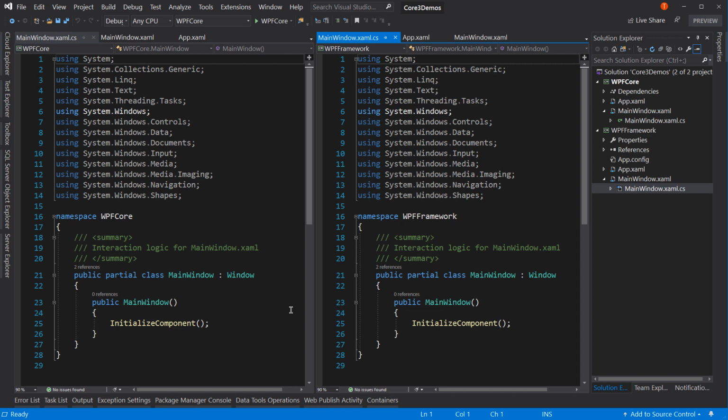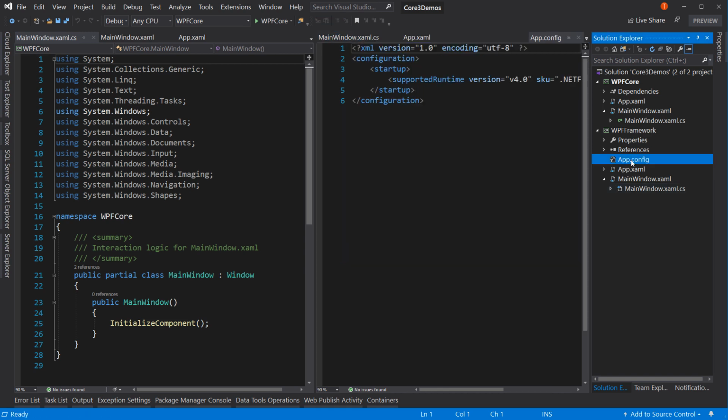They're the same thing. And that's the first step I want to highlight: if you're used to working with WPF in full framework, you're used to working in the .NET Core version of WPF. They're the same thing. The big difference is you don't have app.config. So this app.config where we store things like our connection strings, you don't have that in .NET Core.